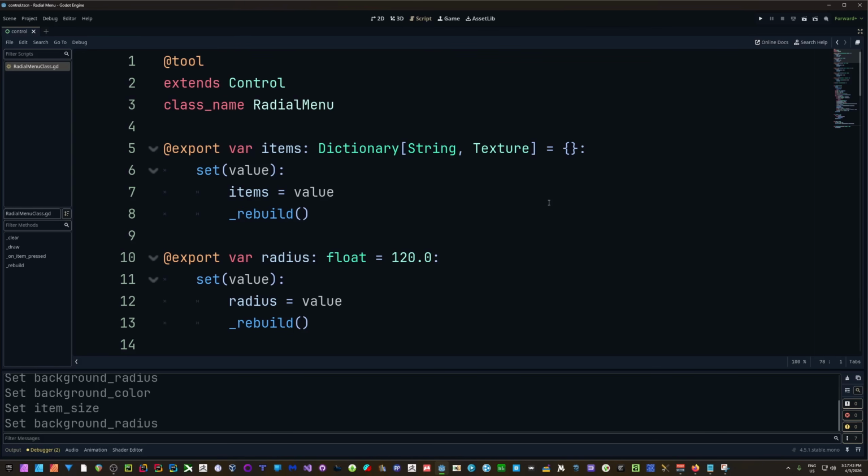In this case, we're using them as commands, right? Attack, and it has a texture to represent that. Defend with a texture to represent that. Run, and so on. Magic, items, right? All of these exported variables are going to be the same thing. They have a set, and we set the variable equal to the value that is being set, and we just call our function called rebuild. And rebuild is actually what's building out the menu for us. But we'll go ahead and run through.